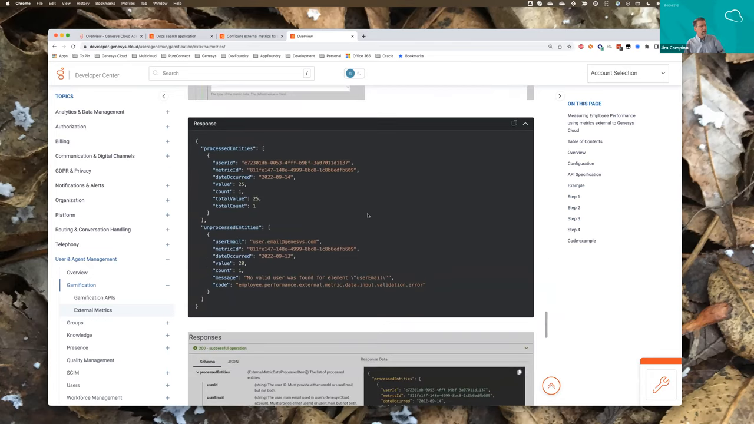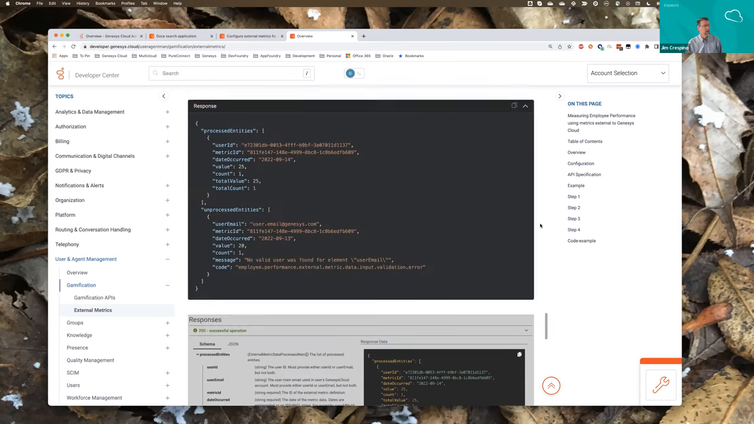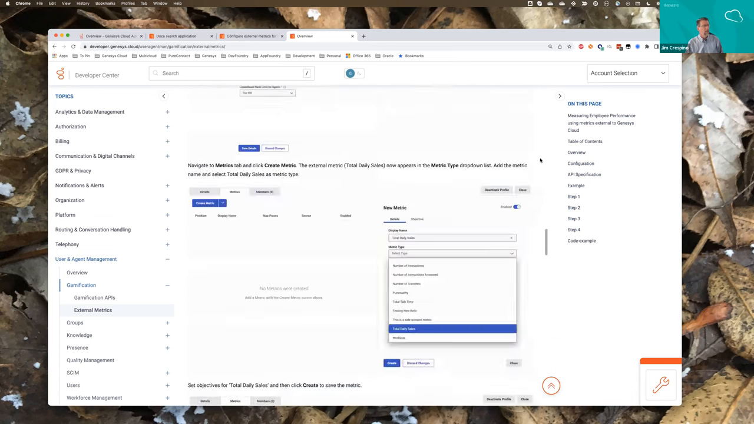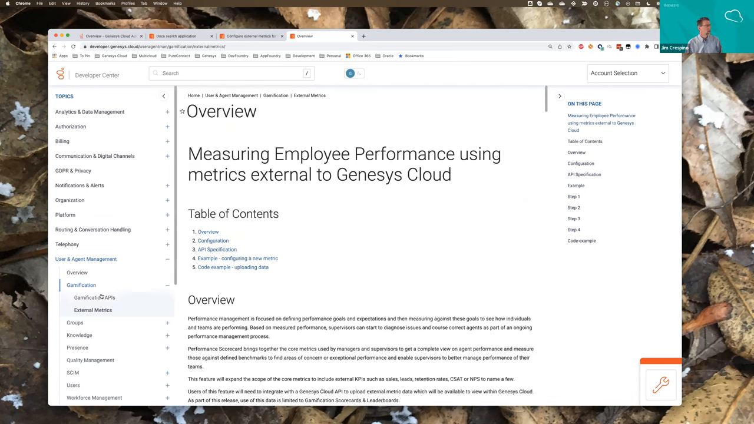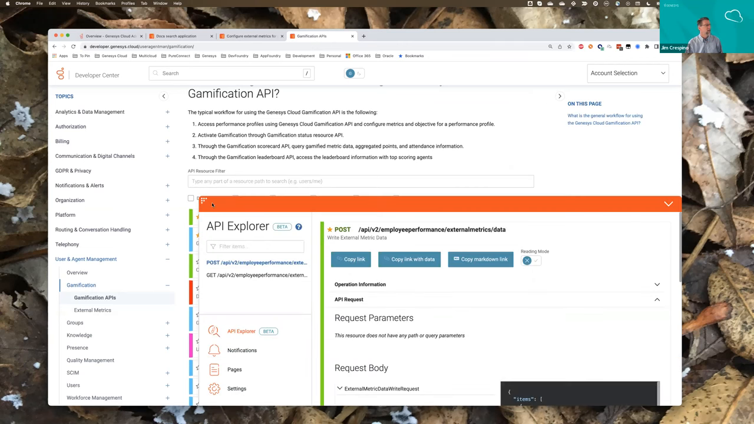The Resource Center has all of this as well. We've just collected a quick and dirty guide, if you will, here in the Developer Center. So I have gone to the gamification APIs, and the two I want to talk about today are posting metrics in and getting the definitions. I've starred those because I want to use them fairly frequently. So they're in my toolbox now.